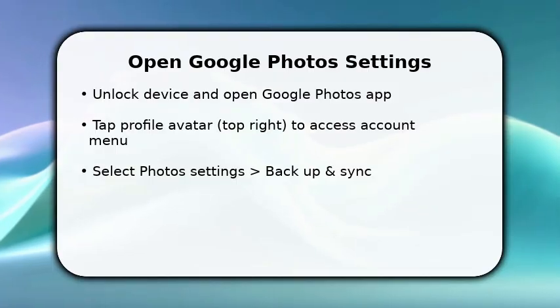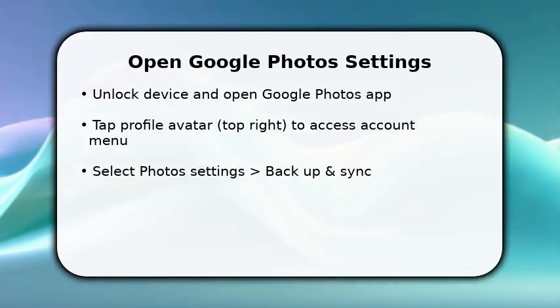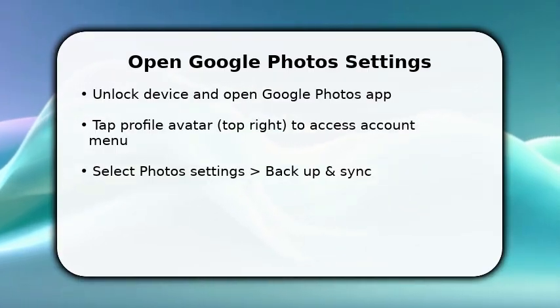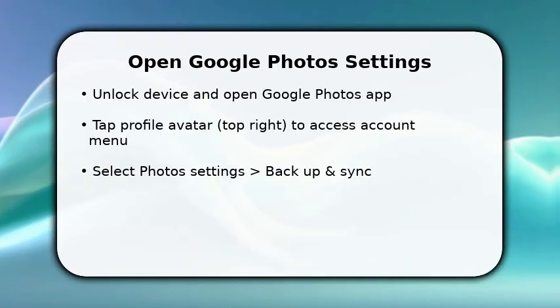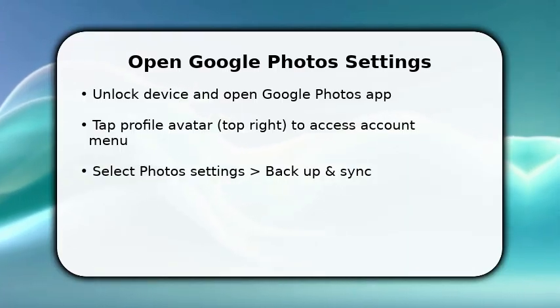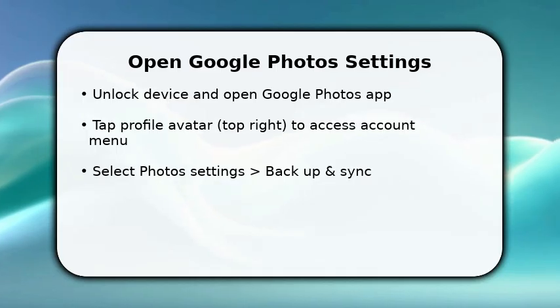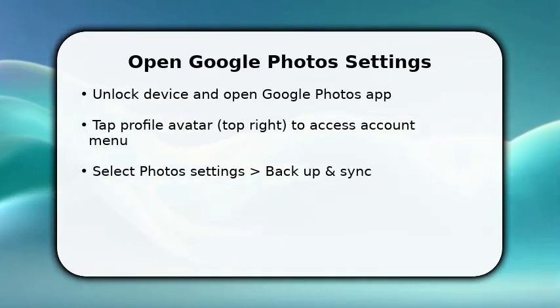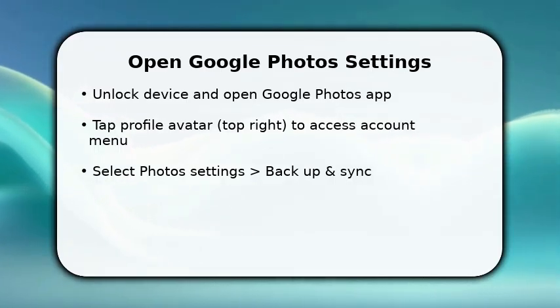You start inside the Google Photos app, unlock your phone, and tap your profile avatar in the top right. Once the account menu opens, choose Photos settings and then Backup and Sync so you see the backup controls. This step exposes the toggle and current account listed. It's important because you'll be changing where and how photos are stored.